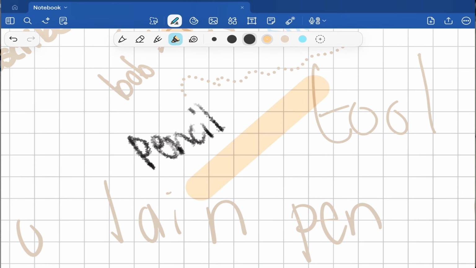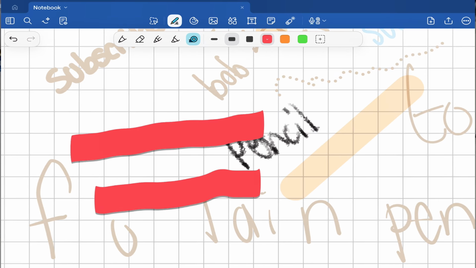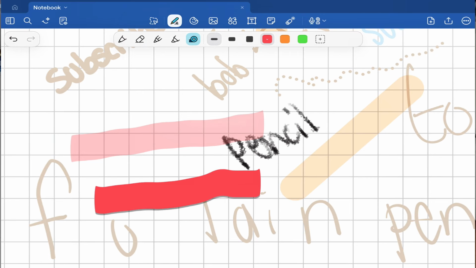Then you have the stamp tool, which, if you're studying for a test or something, you can use to highlight the word that you're memorizing. Then you click on the stamp tool and it will reveal the word if you got it right. You have different settings here, and also you can add multiple colors for the stamp tool.